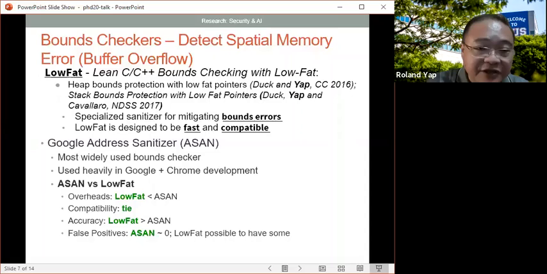So spatial memory errors, aka bounds errors or buffer overflow, are one of the most important kinds of vulnerabilities. So they are commonly exploited. And we have designed a system called LowFat, which is the state of the art for bounds checking. So if we compare with Google AddressSanitizer, also known as ASan, then ASan is one of the most widely used bounds checkers and used heavily in Google and Chrome.